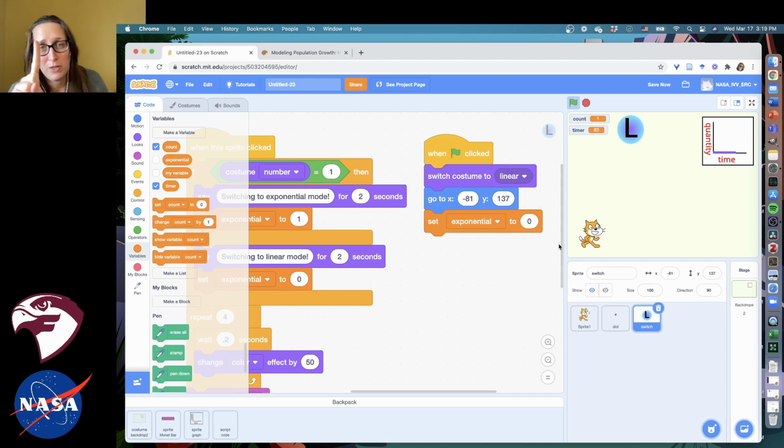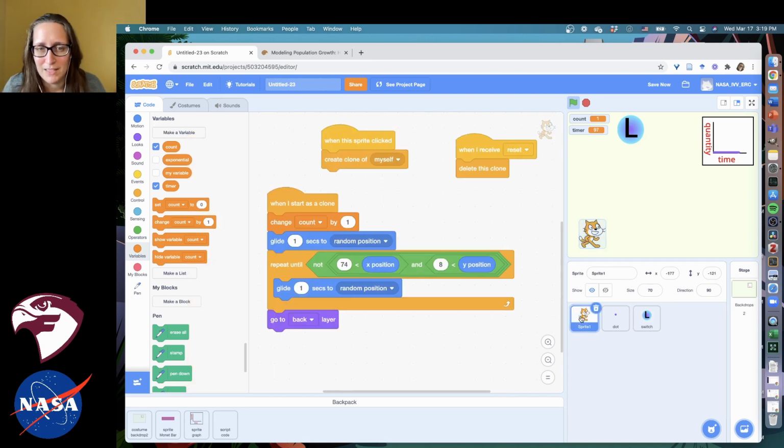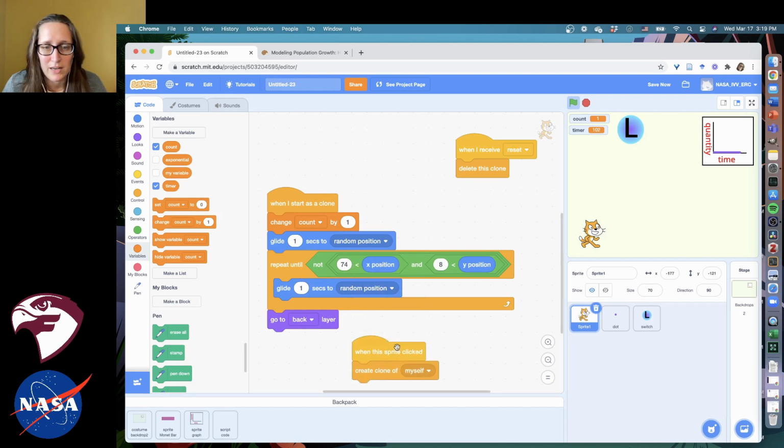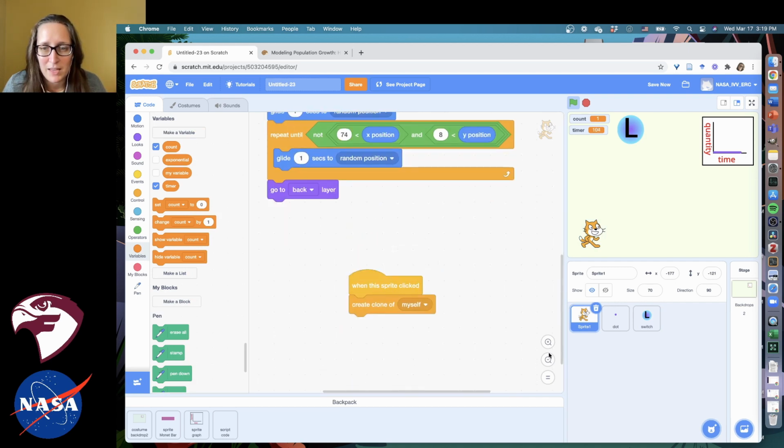So the first time when there's only one cat, there will be 2 cats once we're done clicking on it. If there are 2 cats, there will be 4. If there are 4 cats, there will be 8. If there are 8, there will be 16. That is exponential growth, okay? I hope I did my math right on that. So right now, it says when the sprite is clicked, create a clone of myself. This is the code that's going to be getting more complicated.